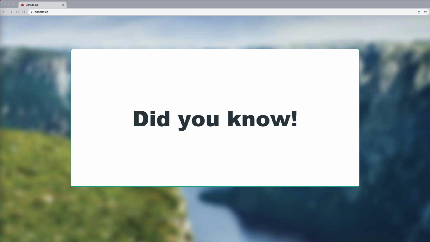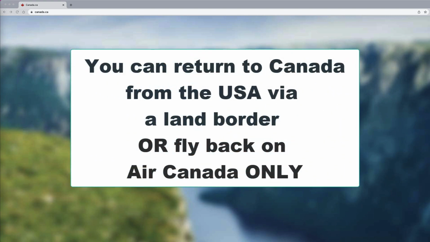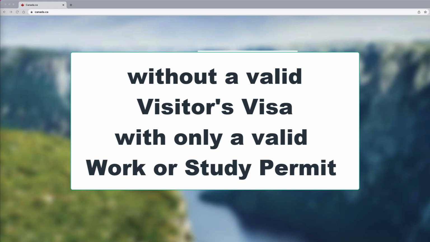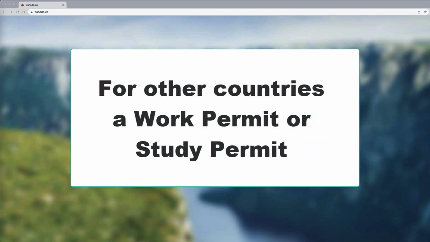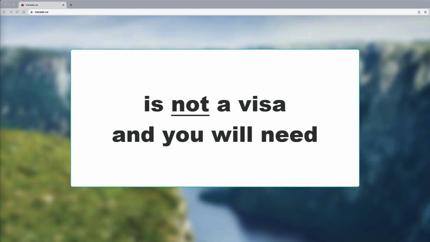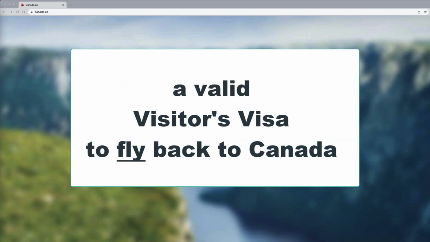Now you might not know that if you are in Canada on a work permit and you go to the US, you can come back into Canada with your work permit or study permit. But if you go to another country, your home country, or visit another country, and you need to come back to Canada, you cannot fly back to Canada only on a work permit or study permit. You also need your actual visitor's visa, a valid visitor's visa, to fly back into Canada. If you don't have one, you need to get one while you're in Canada.